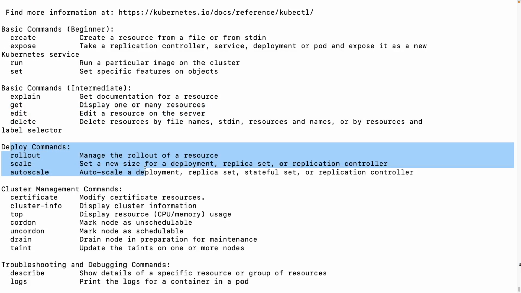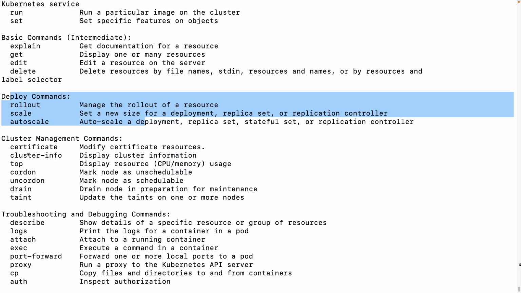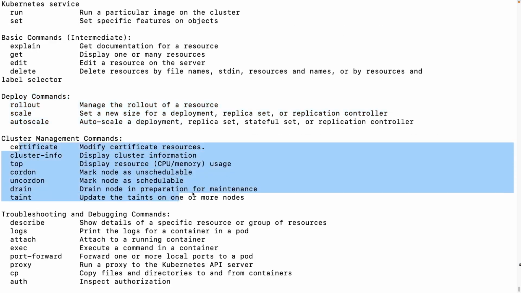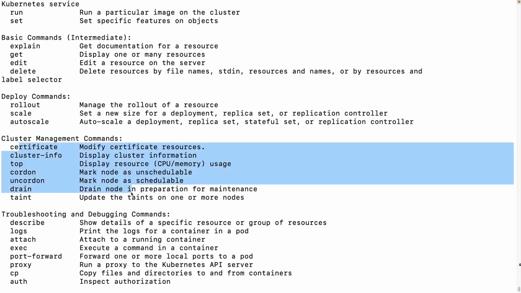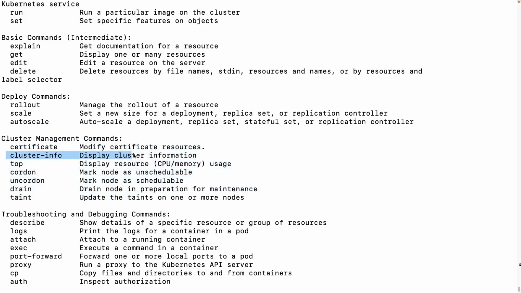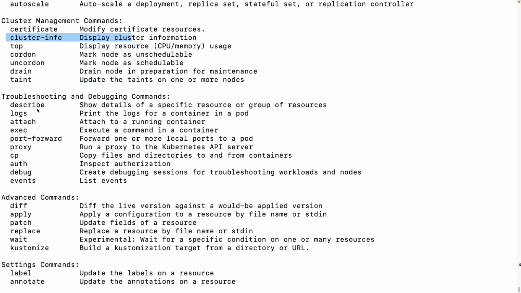We'll play with some of the deploy commands, as well as roll out and scale our deployments. There are some cluster management related commands that you might need to get into. We are not going to be covering a lot of these. We just looked at cluster info already. There are some troubleshooting related commands. We'll look at a few of them, like describe, logs, exec, and so on and so forth.